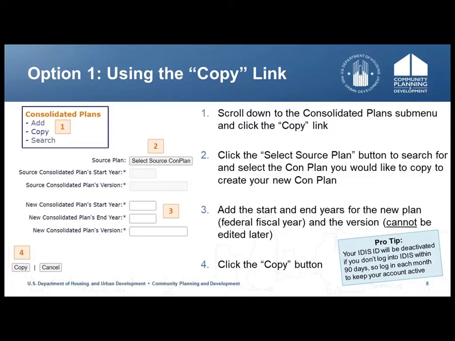You'll then click on the copy link. The system is then going to show the prompts that you see on the slide. At the top, you'll see a Select Source Con Plan button. Click this button to search for and select the con plan that you would like to copy. It is important to note that a plan is only going to be eligible for copying if it has a status of review completed.